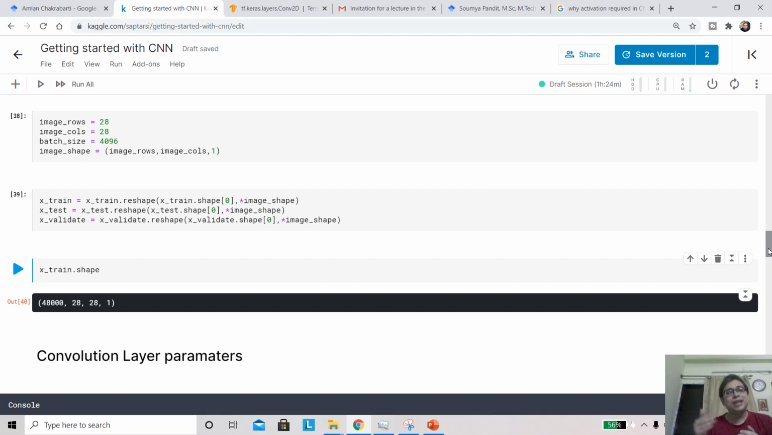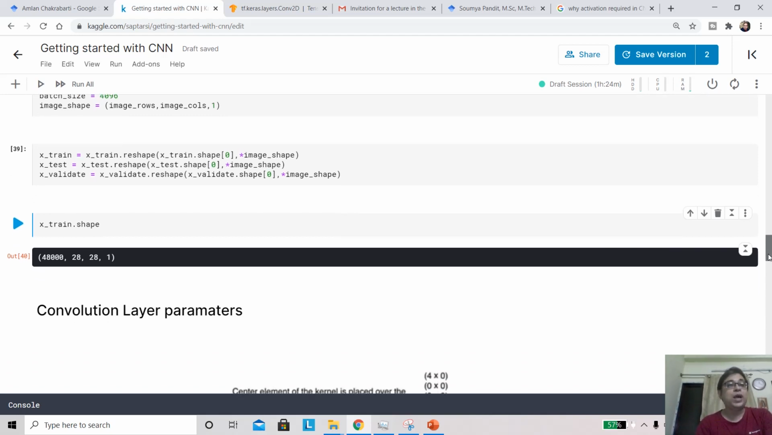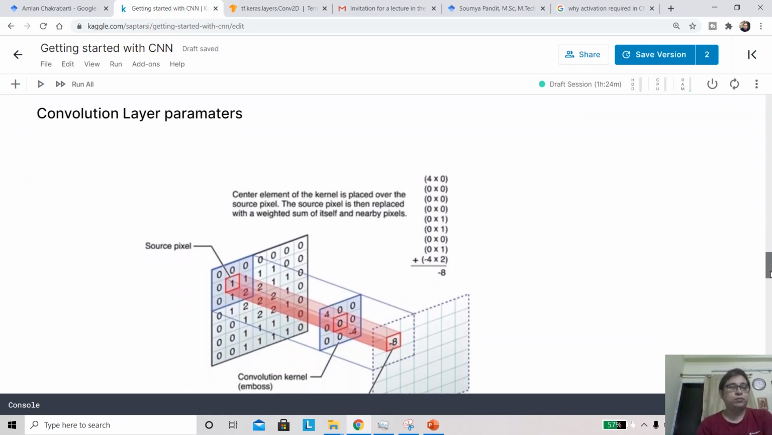So it was a gray channel, that's why it is 1. If it would have been red, green, blue, then the number of channels would have been 3. Now let's go ahead and look at the convolution.